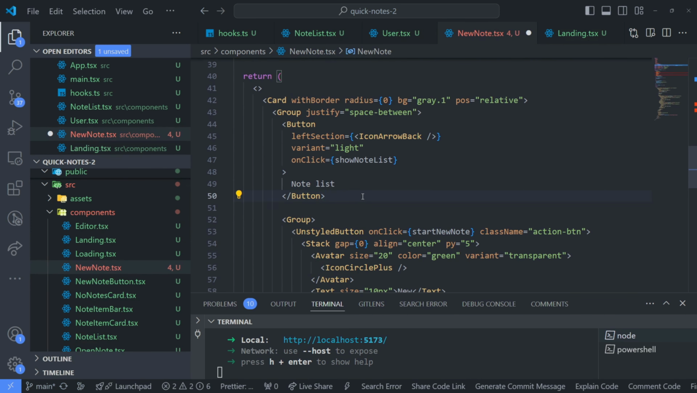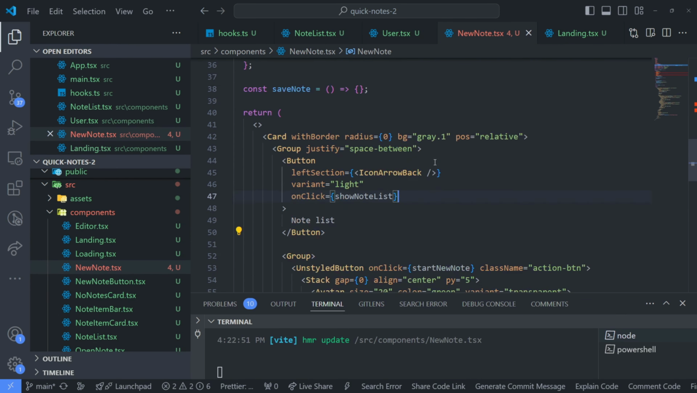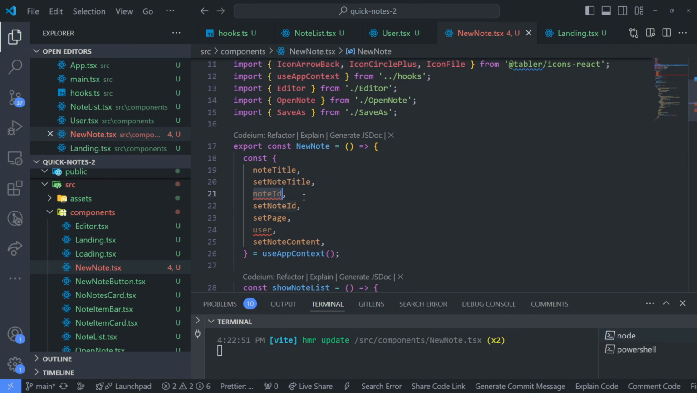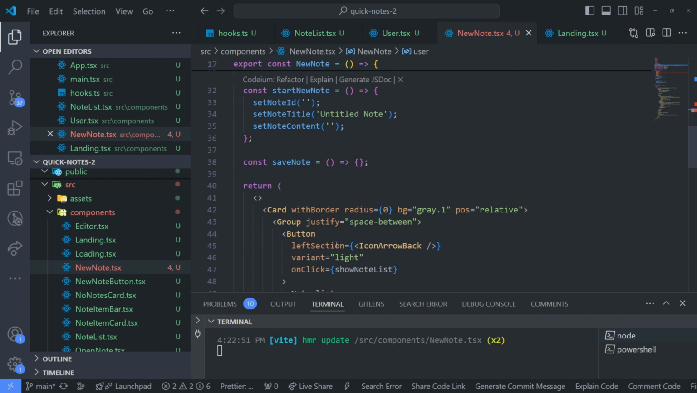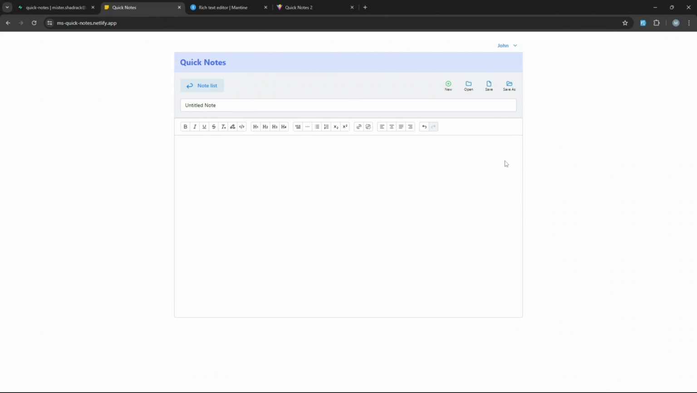Once I import and save it, what's the error? Alright, so note ID, we are not using this yet, we will use that very shortly. We should have 4 buttons here as well, as you can see. So when I click on open, there you go, we have the notes being fetched, and then save as. Alright, perfect.